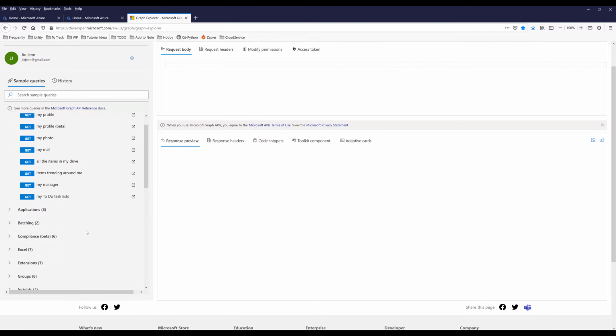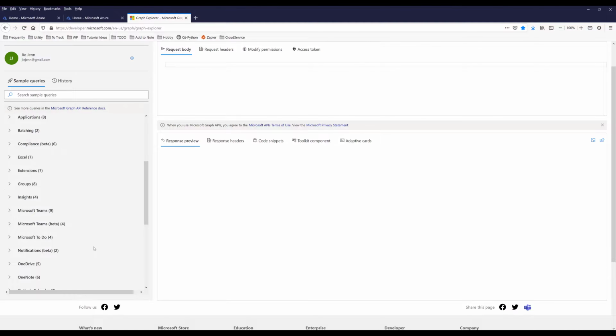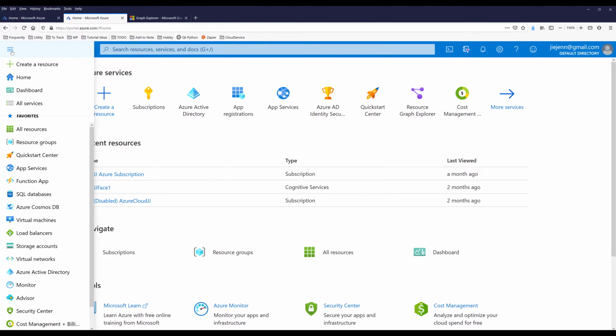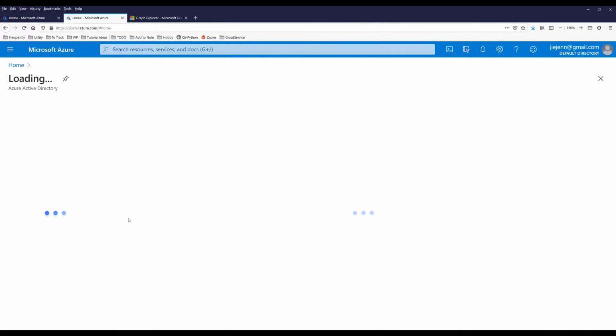And because I do a lot of things using OneNote, it would be nice if I can finally automate things to automatically insert contents to OneNote. Now let's go back to the Azure homepage. And to create a new app, we want to click on this navigation icon. You want to look for Azure Active Directory. And go into that.